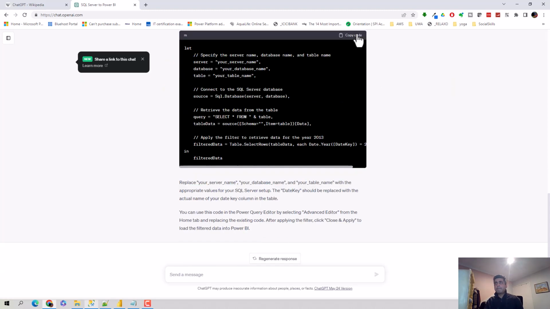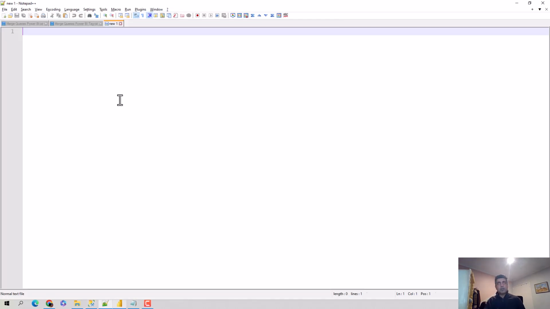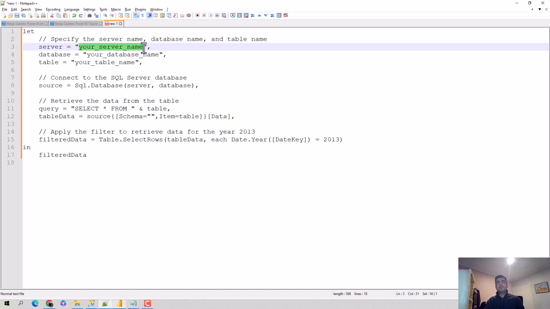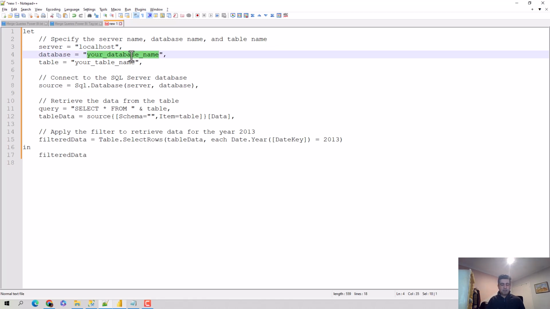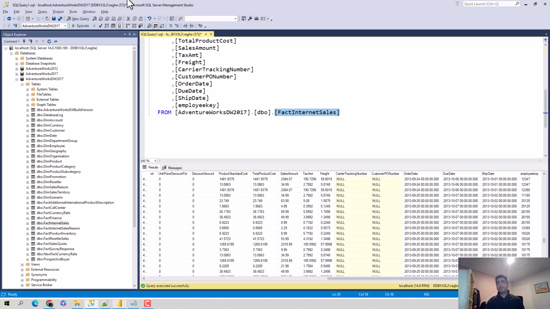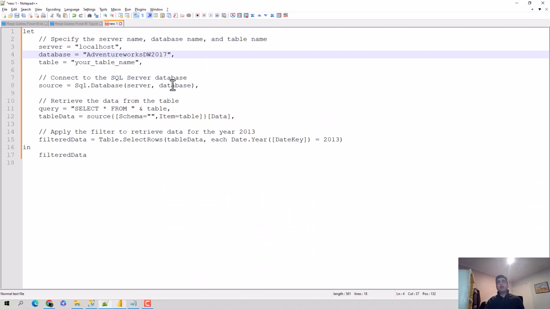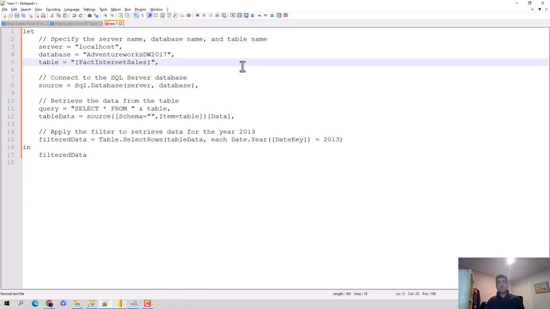So I'll copy the code, and let's just take it here. I'll put it into Notepad. I'll paste it, and then my server name is localhost. My database name is, and my table name, so I'll just pull out my table name from here. My table name is this. So I'll just take this out.